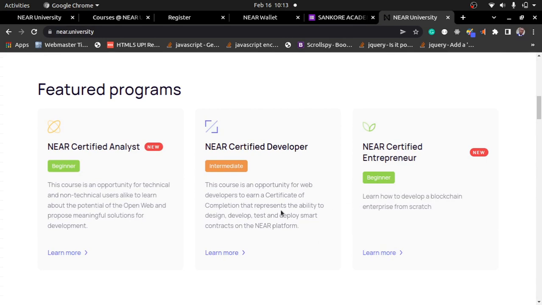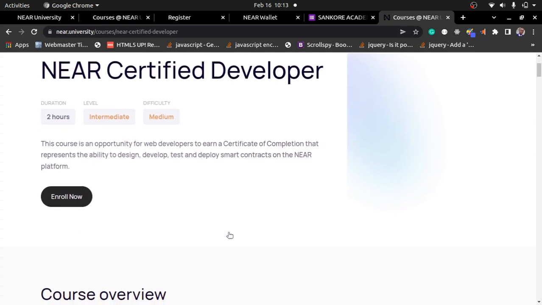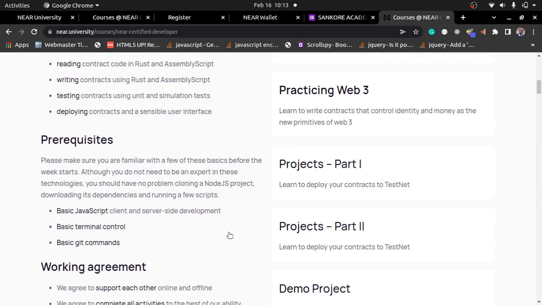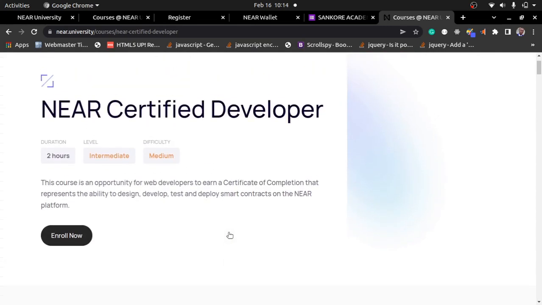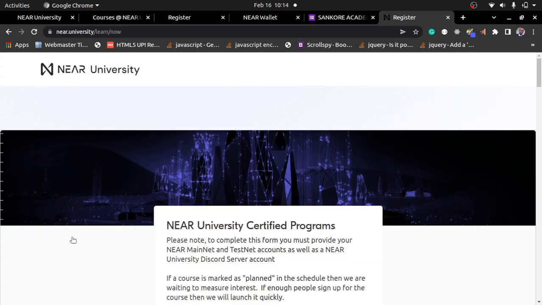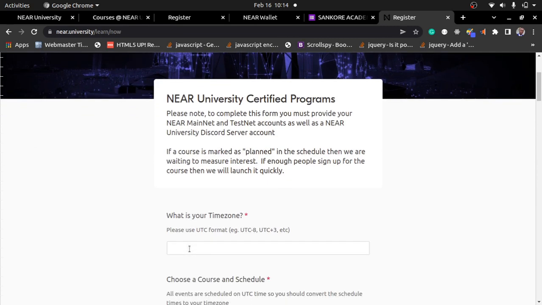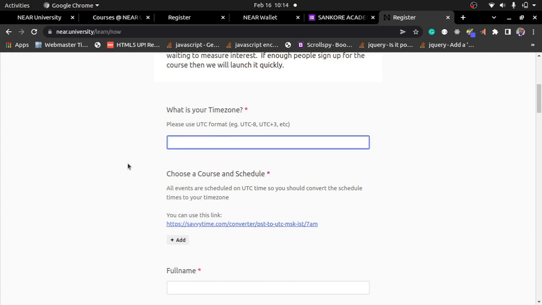For this training, we're going to go for Near Certified Developer, and as such, we'll click on Learn More. Then that will bring you to this page, having some description about the course and what you can expect from it. Then there's this Enroll Now button. You click on it. This will bring you to the registration page for the training where you're going to schedule for your training. Here is the page, and here are the fields that you're required to fill.